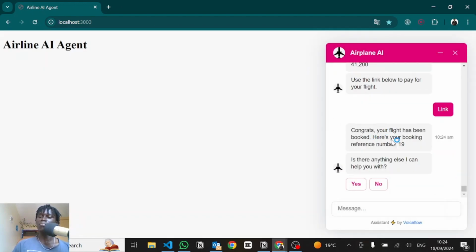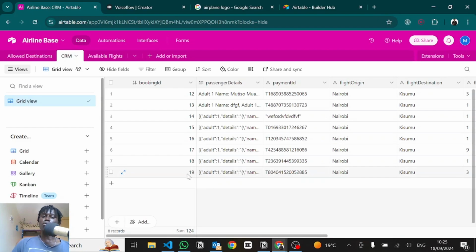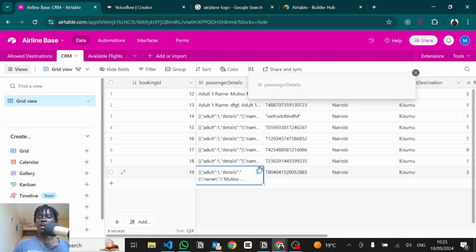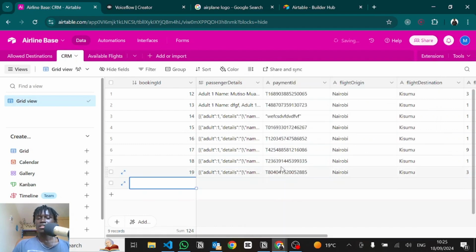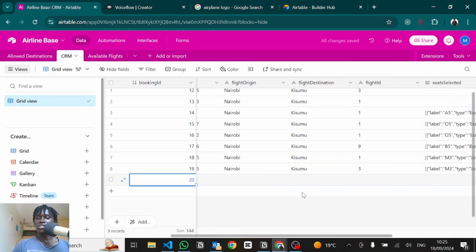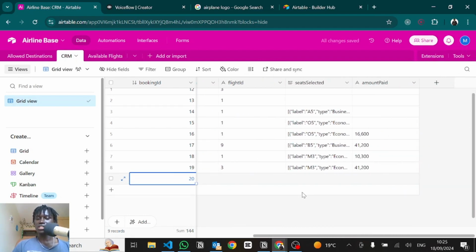Congrats, your flight has been booked. Here's your booking reference number. Then if we check our CRM, the database storing these details of the booking, we can see it. Here you see it, booking ID 19. The details of that specific passenger are there. Then the payment ID, flight origin, all the things that have been gotten. So you can see even the amount they paid.